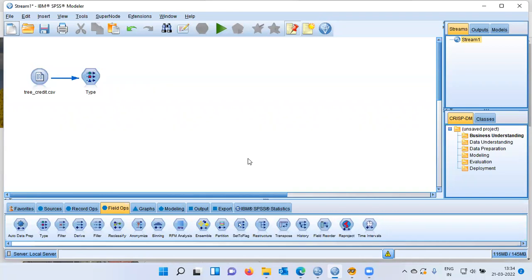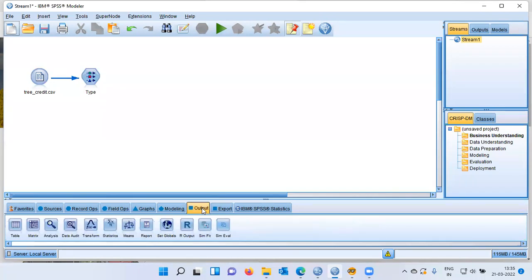So I have loaded the file. I have controlled the properties of the variables in my source file. What is the next step? The third step is to display all the variables in a spreadsheet-like format. How do you display the contents of the file in a spreadsheet-like format? Very simple. All that you need to do is click on the output palette.